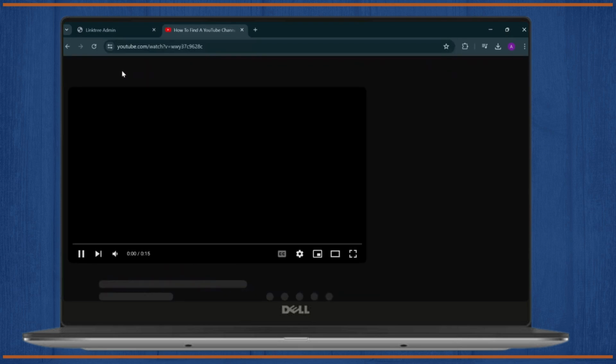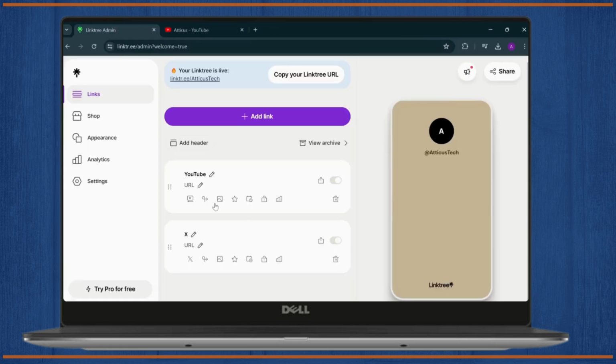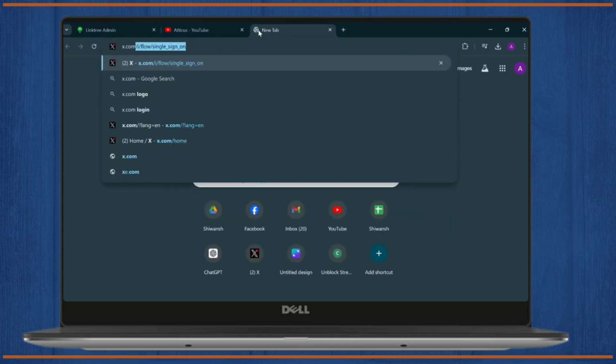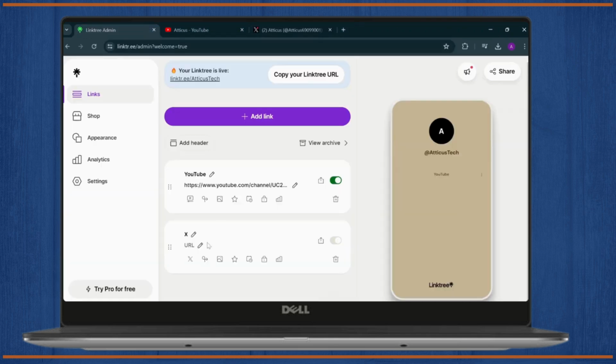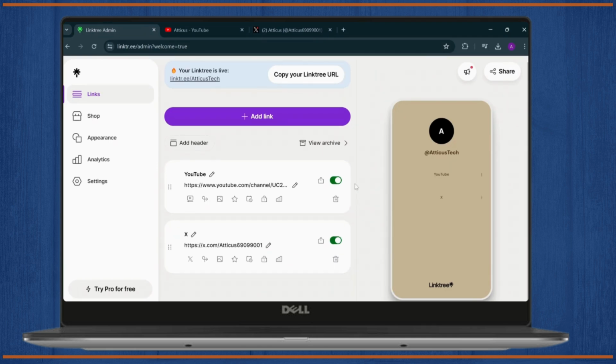Let me just pull up my YouTube. Now let's just add my YouTube here, and then also my X. Now all you need to do is enter, and then you will see your Linktree URL right there.